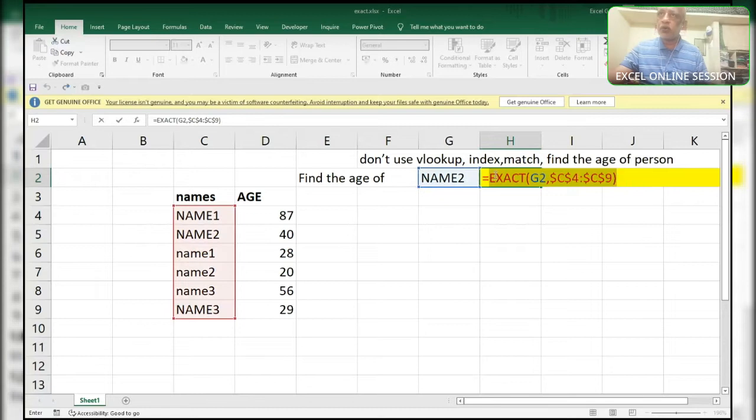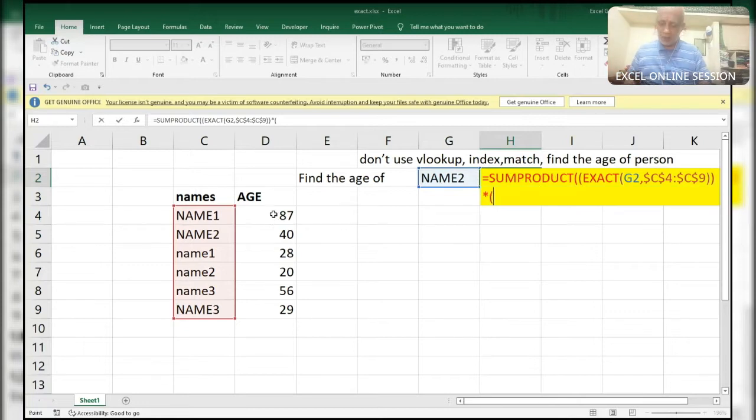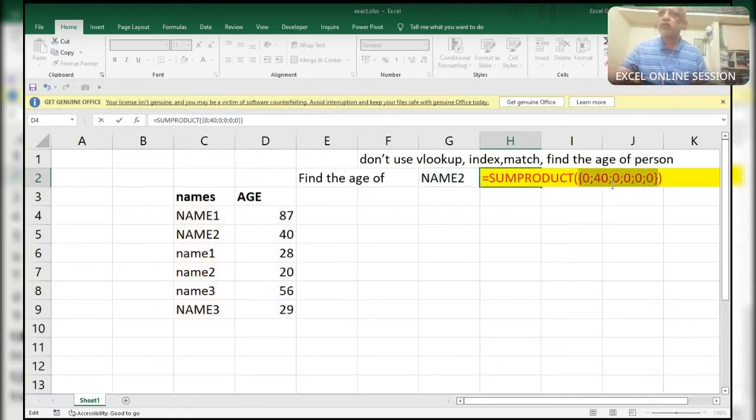But he said you are not supposed to use match, VLOOKUP and index. But I'm not using match, index and VLOOKUP. I'm using only the sum product, and I'll show you the other function also. Sum product of this, and I will multiply with this. True will multiply with that number, so it will get that number. Here you can find, see, F9, 40. So name 2 is 40.